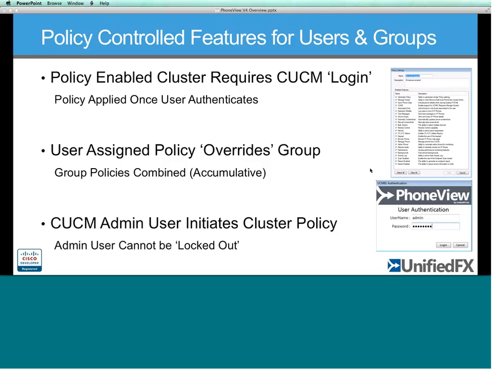So that's really it. That's the policy feature. Really pleased that we've been able to add that to the product, and obviously, as I say, it's Enterprise Edition only.